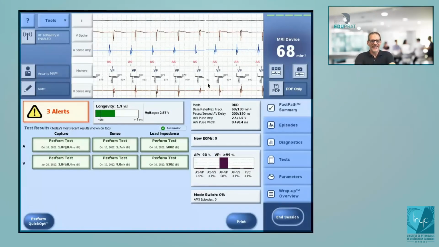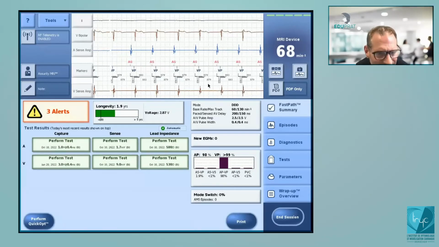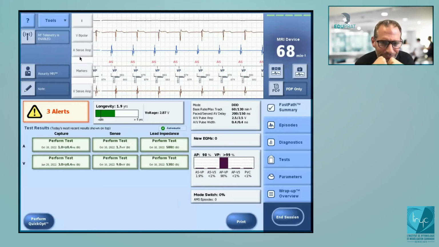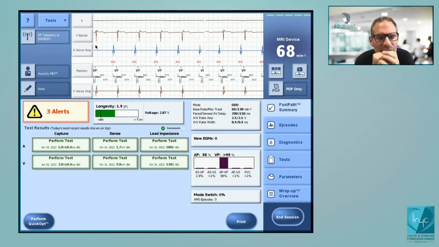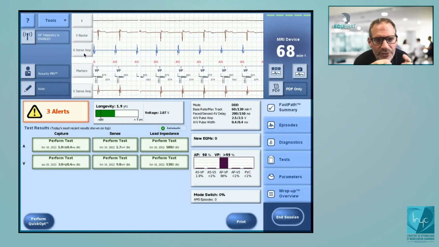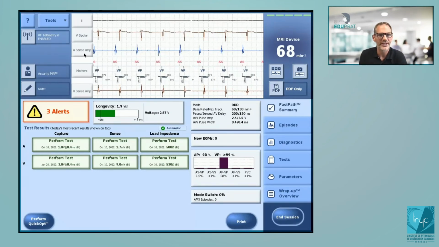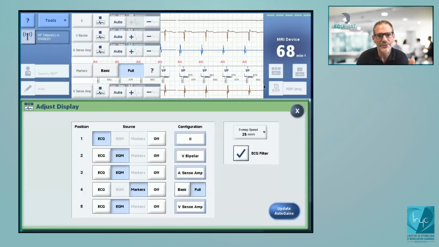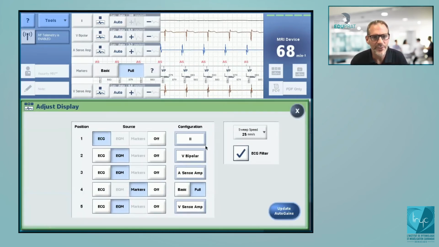Okay, so that's now a simulator. And the thing that, first of all, when you interrogate a device, you see the different channels here. Remember that what you see here does not systematically correspond to the channels that are recorded. You can change these channels to understand the tracing that you see.